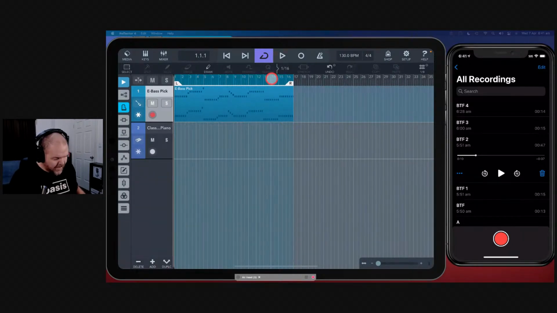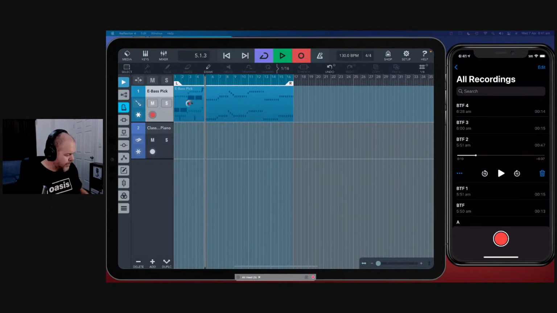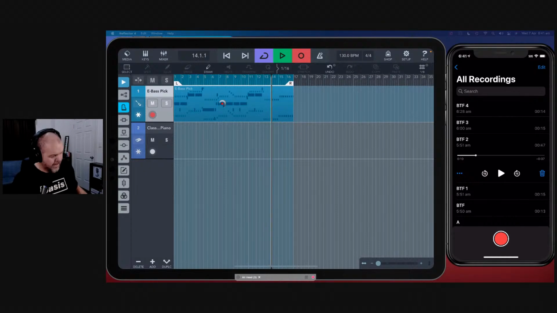So, yeah, that's the sort of vibe we're going for. So let's hit the record button. Sounds like a song. So it's basically a complementary rhythm.